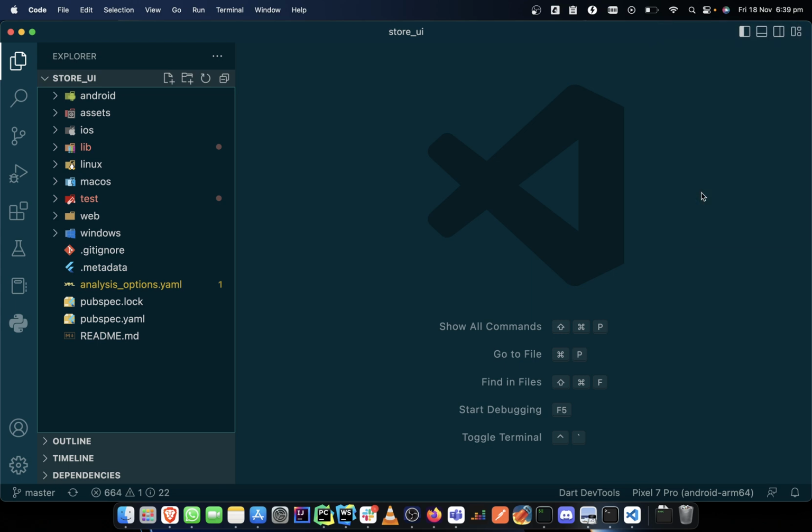So in the next video, we are going to look at modification of this particular code. We are going to get into modification of this particular code, and we will move from there.